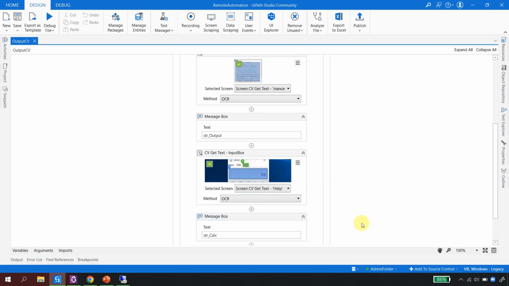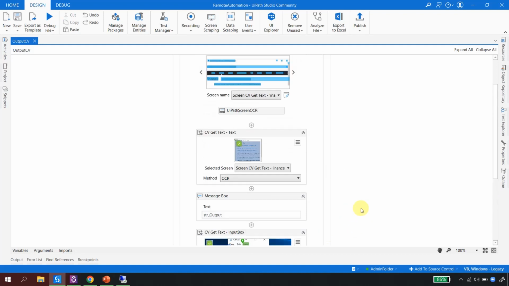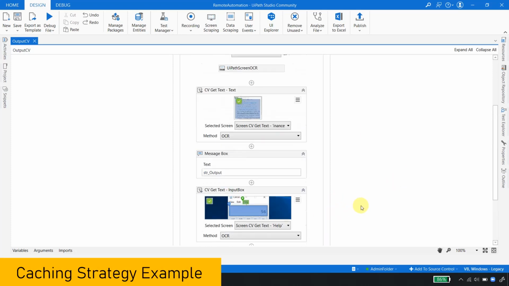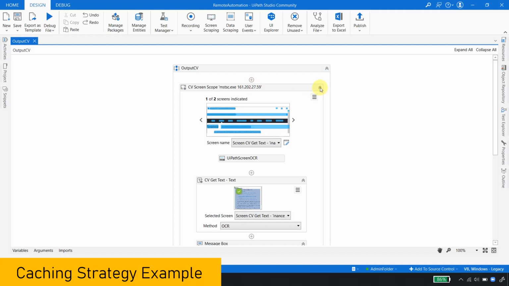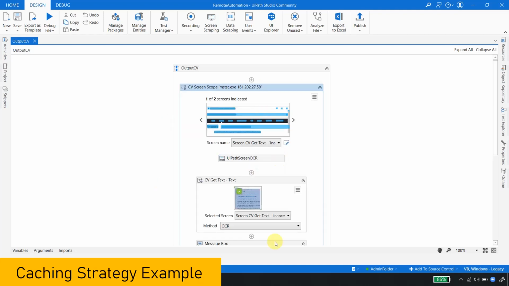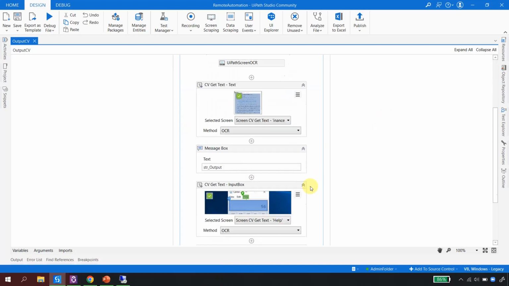Now if you have noticed, I am doing automation in two different screens, and I am only using one CV screen scope, right? So this is the new caching strategy UiPath has implemented, covered in detail in the previous video, but you can see here, right? Both the screens are cached in the same CV scope, right?